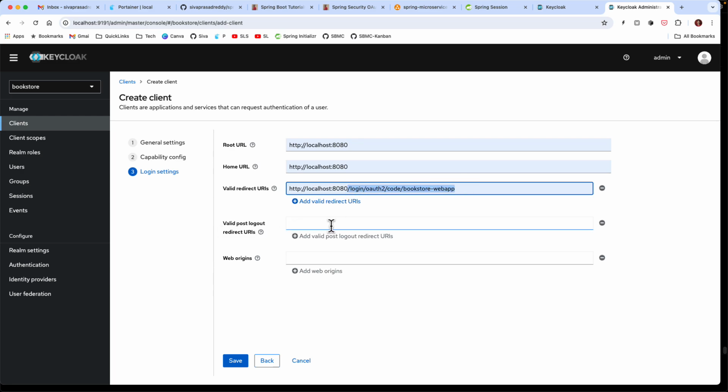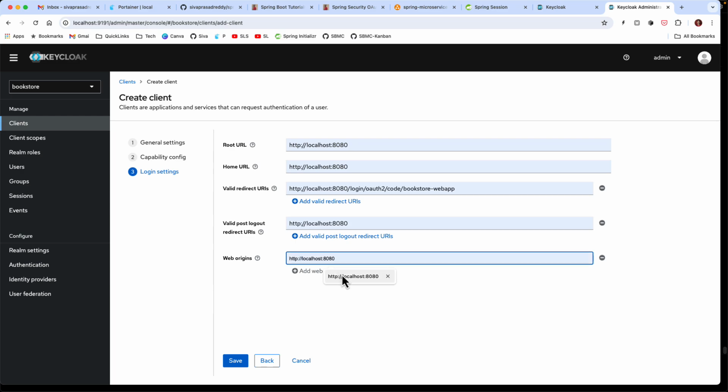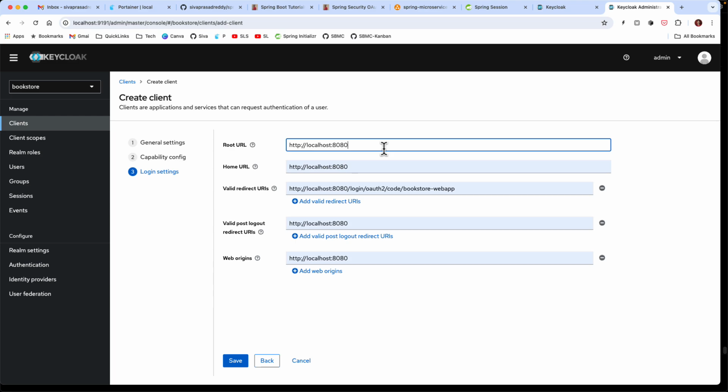And valid post logout redirect URL. When you are logging out, this is the URL you want to redirect the user to. And web origins, this is again for CORS, and this is where the request will come from. Make sure not to include an extra slash or something like that. Having one extra slash or not having it also causes a lot of trouble. It is going to complain that it is an invalid redirect URL and all those kinds of things. So make sure you provide these values exactly the way I am explaining it here. Okay, and now save it.